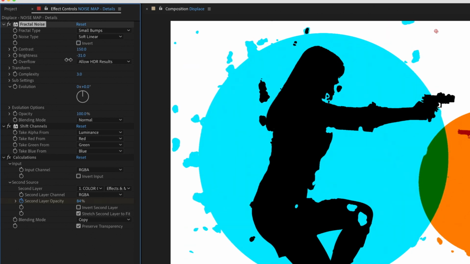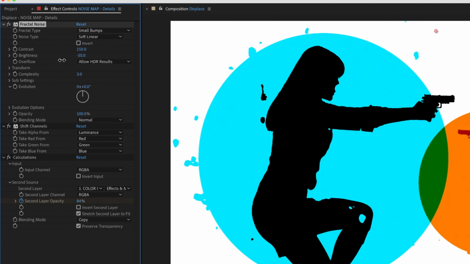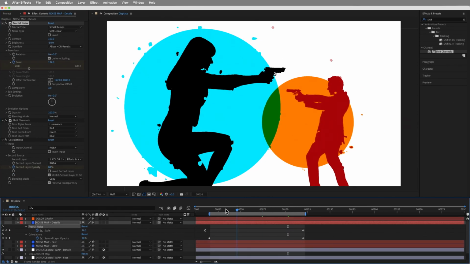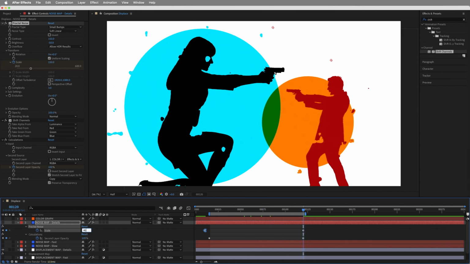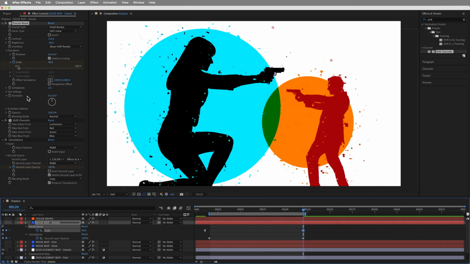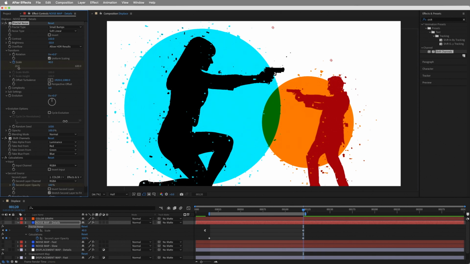And then we'll take the brightness way down to -50, so it just creates a few spots. Then I'm going to bring the scale way down too. So this one can start at just 15%, and then we'll take the scale up to 40%. And then I'm going to make sure to give this one a new random seed as well.